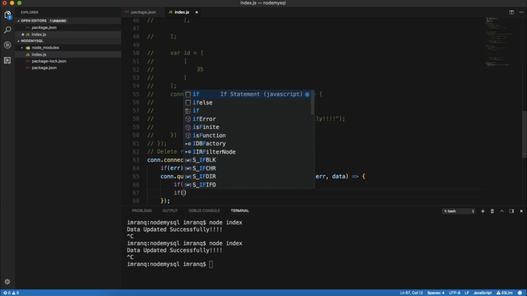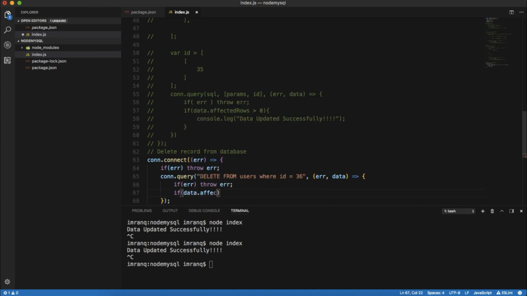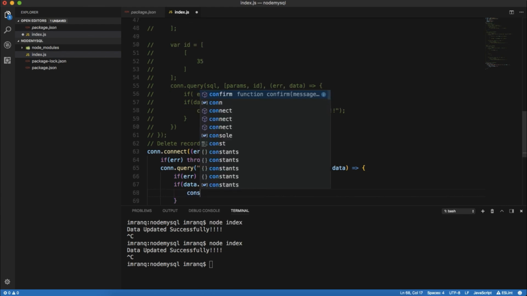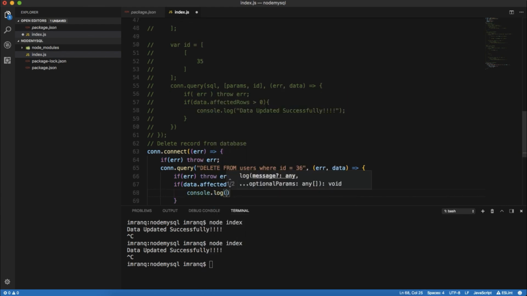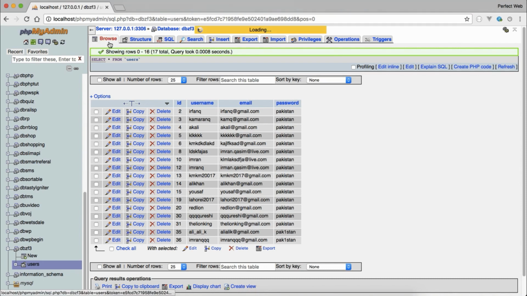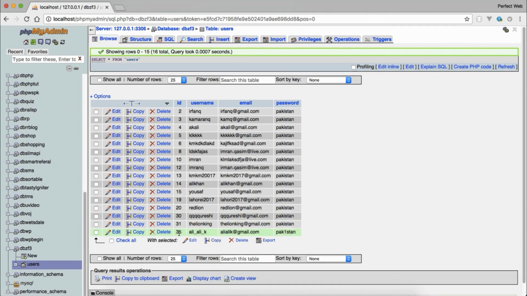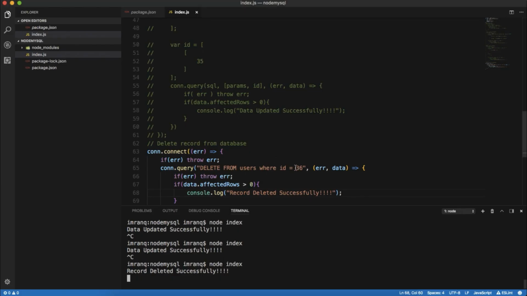That's fine. And if data dot affectedRows is greater than 0, then console.log record deleted successfully. That's it, right? Sorry. And now let me run it quickly. And the record deleted successfully message has appeared here. And if I go to the database and browse it, you see this record 36 has been removed.